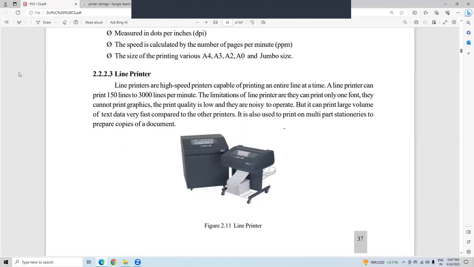This is a high speed printer capable of printing an entire line at a time. That's why the name is line printer. It can print 150 lines to 3000 lines per minute. The limitations of the printer are that they can print only one font.